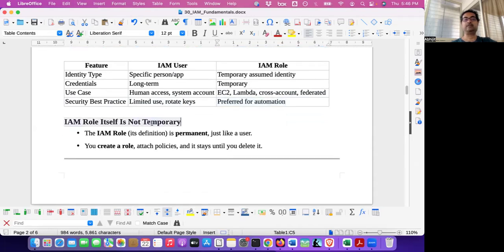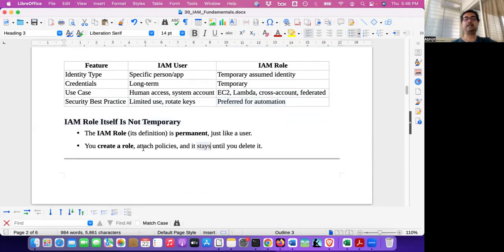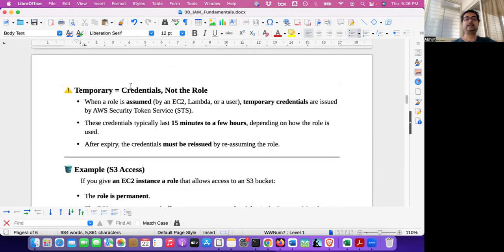IAM role itself is not temporary, it's permanent. You create a role, attach a policy, and it stays until you delete it. The credential is temporary, not the role. When a role is assumed, temporary credentials are issued by AWS Security Token Service, STS. STS will temporarily give some credentials, and using the credentials, this EC2 instance will be able to upload that file to the S3 bucket.